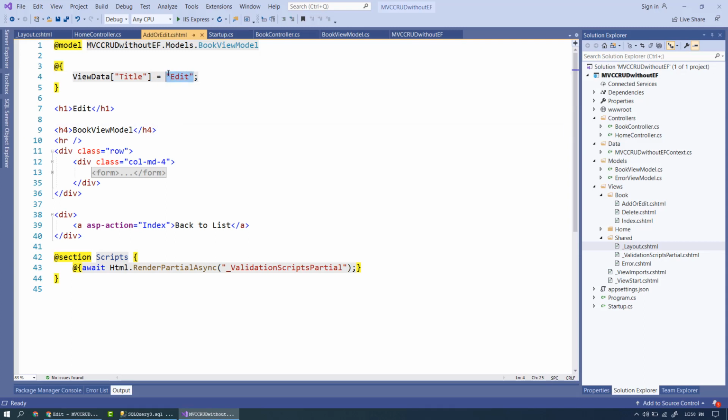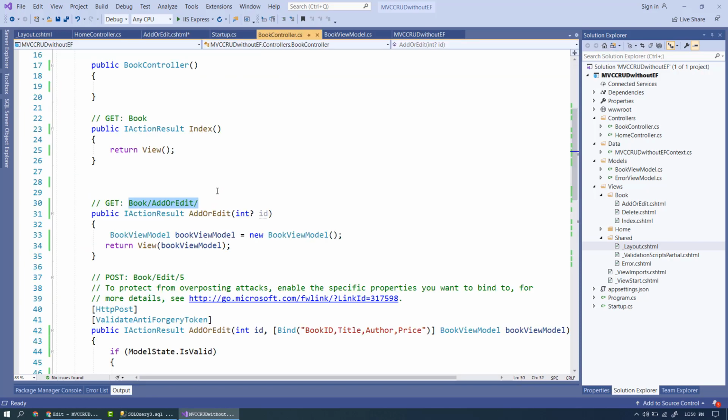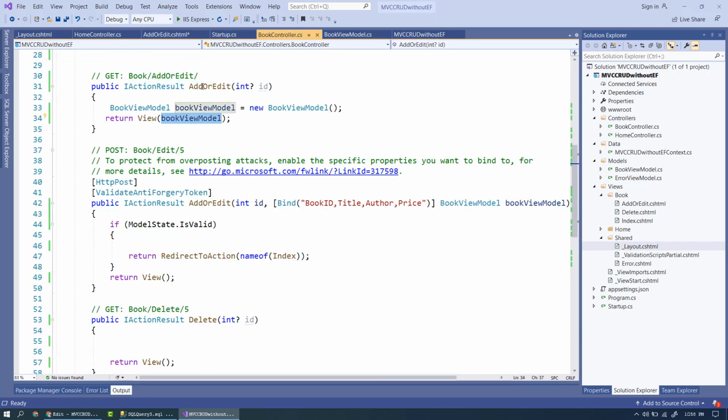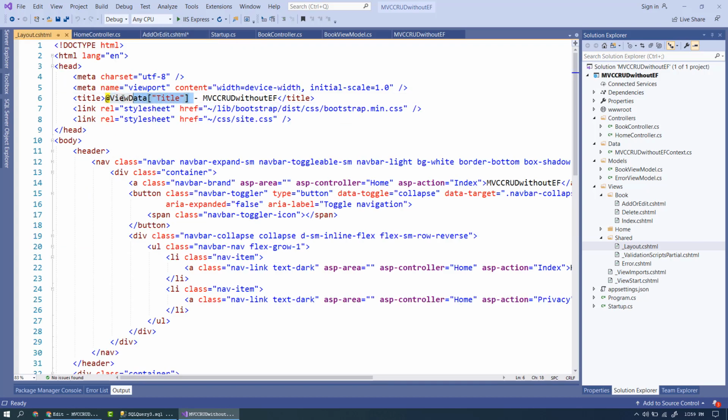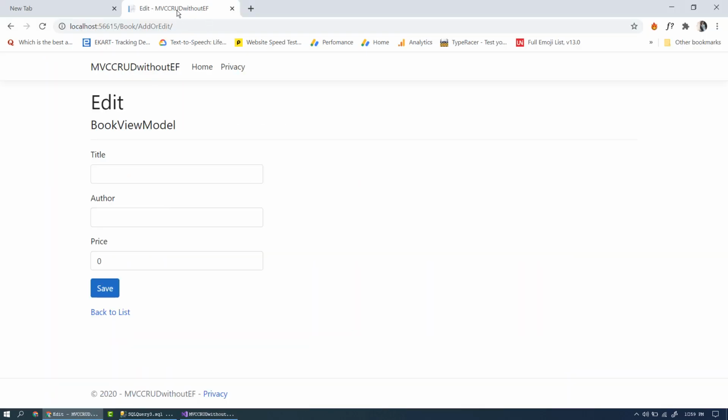So I will pass the value for this title property conditionally. So we can do this: Model. As you know, inside this model object, we'll be having this view model object that is passed from this get action method here. From that, we can check this property book ID. If its value is 0, in that case, I will be returning this create book, else update book. So this property title will be replaced in place of this view data title here. So that is what we are seeing inside this tab title here.